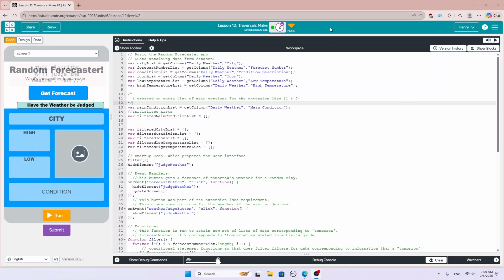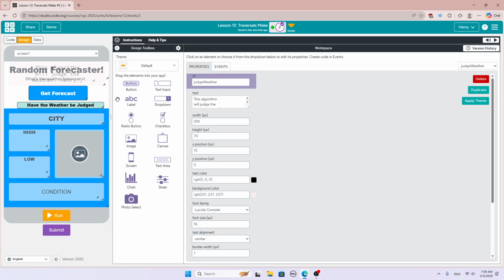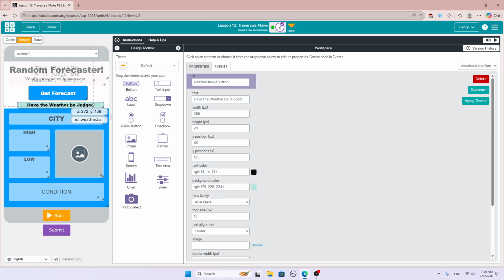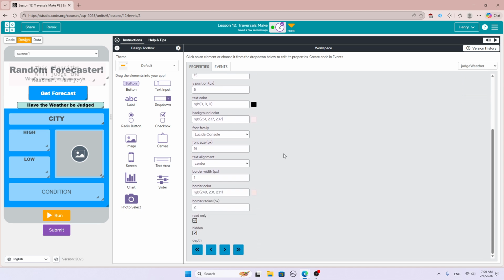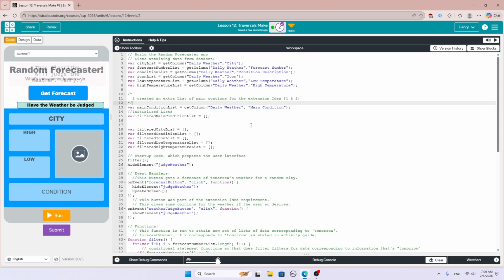I'm Mr. Li. This is my Unit 6, Lesson 12 traversals, where in the design you can see the things different from the original is how I added a button and text area, where each would have an actual name, weatherJudgeButton and judgeWeather in camel case, and it'd be used to judge the weather later. And you can see here this text area is read only, so the users can't edit it.